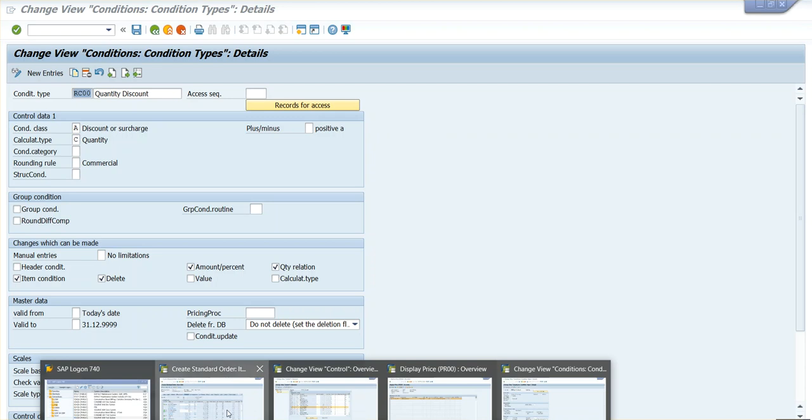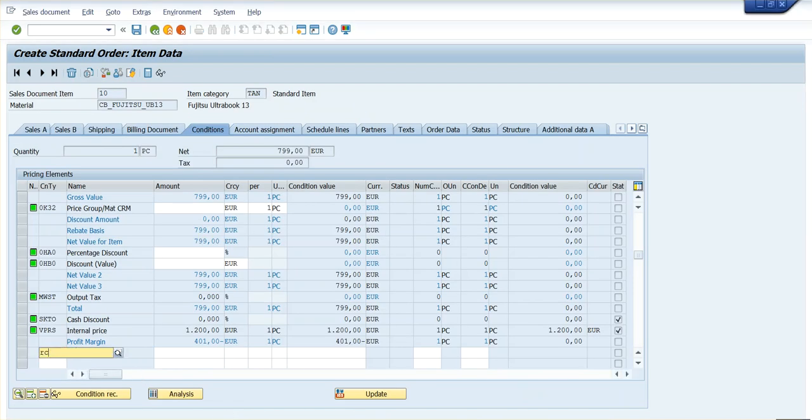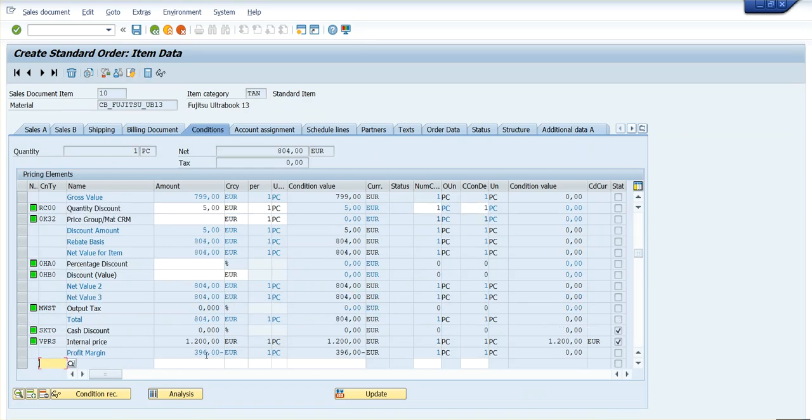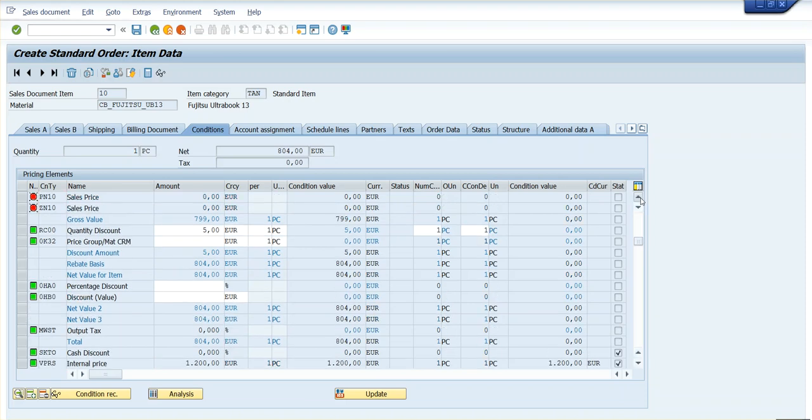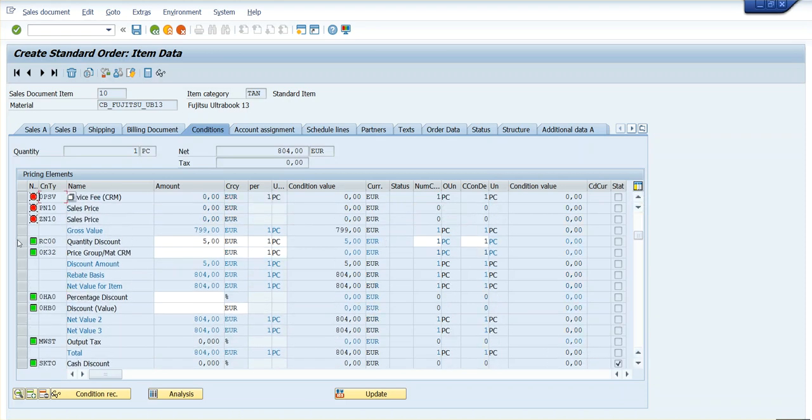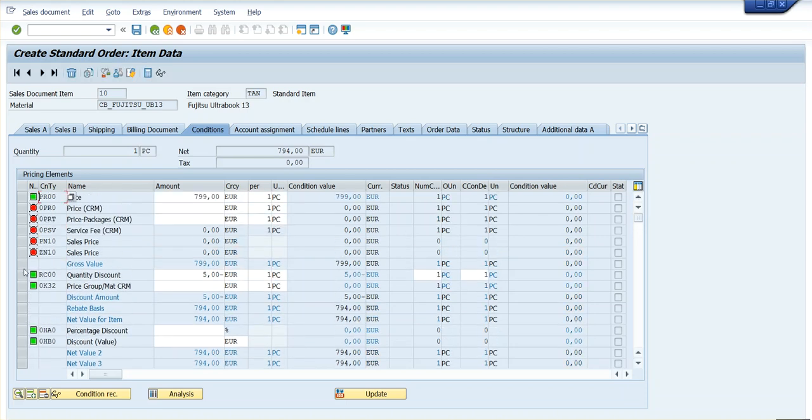So we are in the item level, so what we can do is give the condition type RC00, and say okay, 5 rupees discount. We give RC00, and for one count, it takes plus, so we can use the minus symbol. So minus.